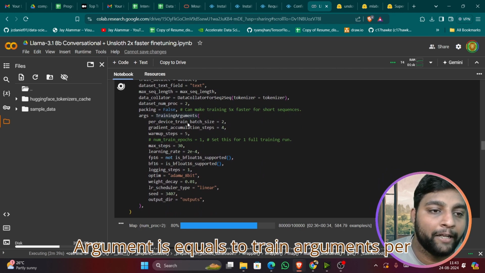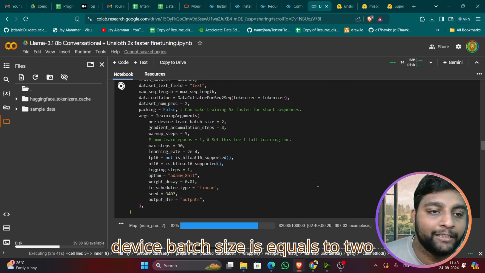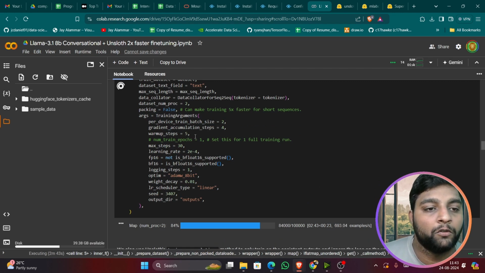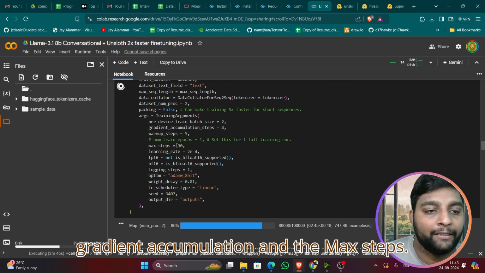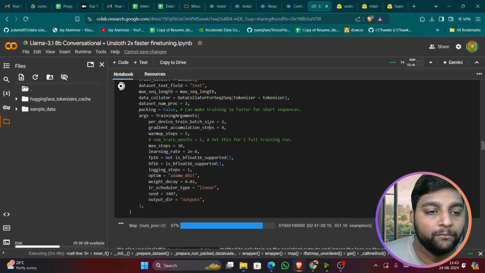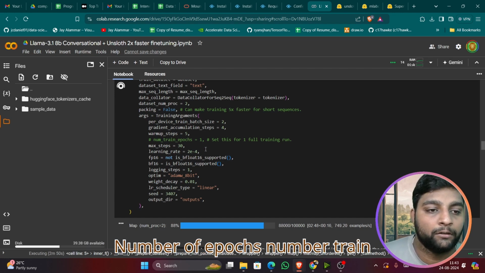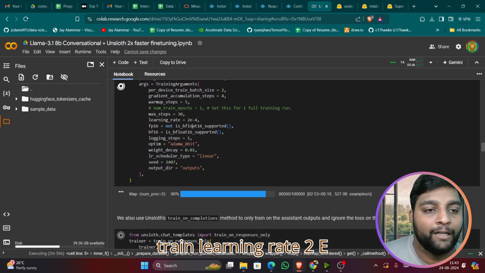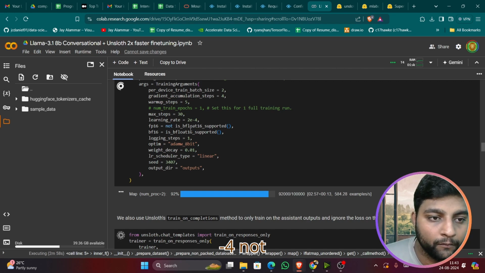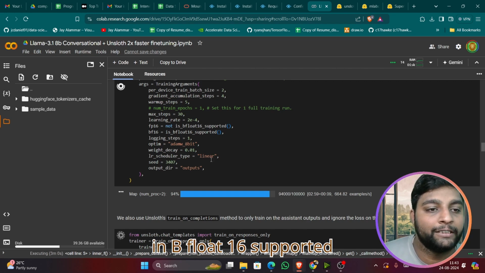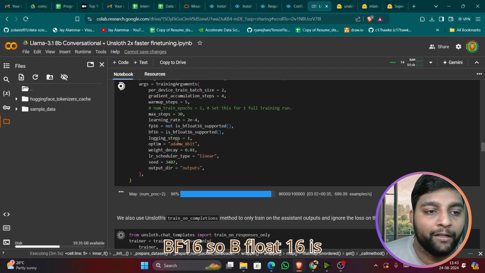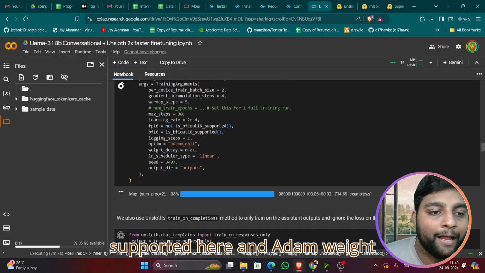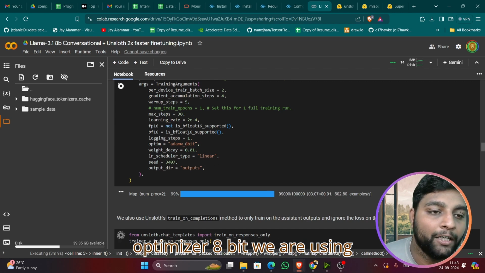Args is equal to TrainingArguments, per device train batch size is equal to 2, gradient accumulation steps and the max steps. Number of epochs, num_train_epochs is equal to 1 if you want a full train. Learning rate 2e-4. Is bfloat16 supported? Yes, BF16, so bfloat16 is supported here. And we are using the AdamW 8-bit optimizer.